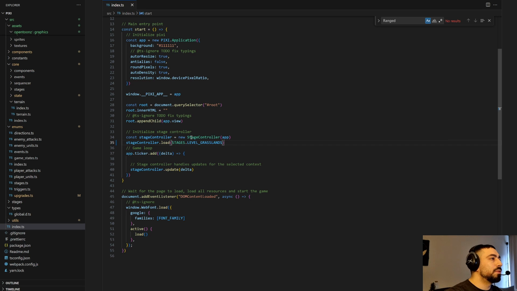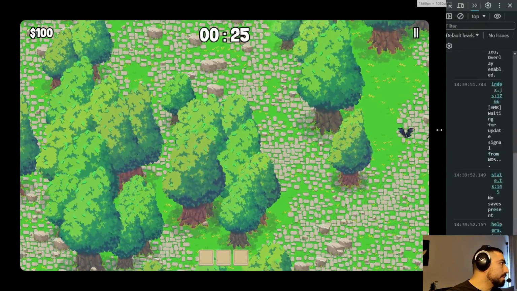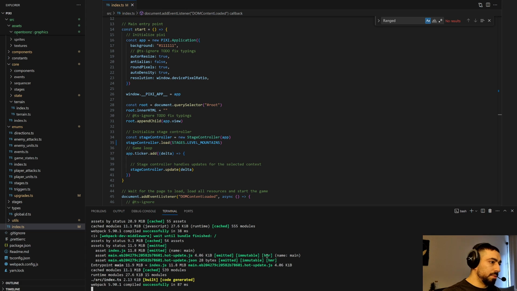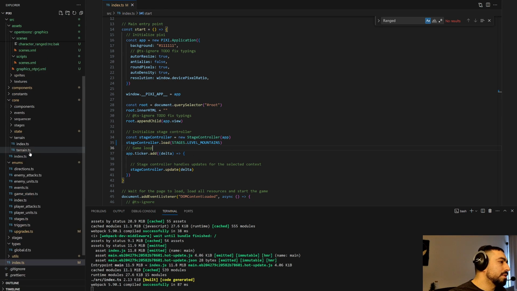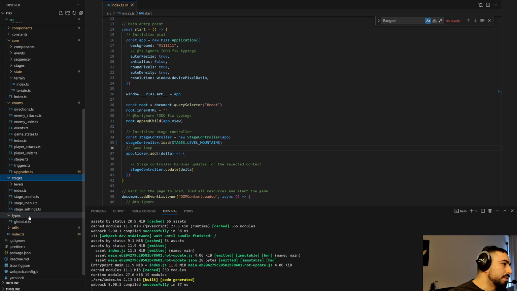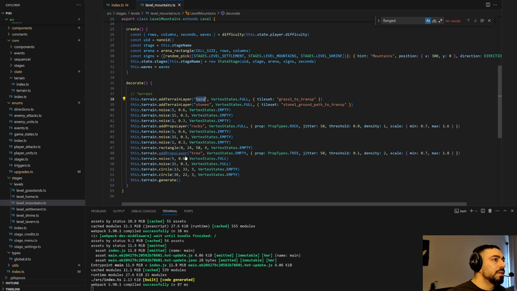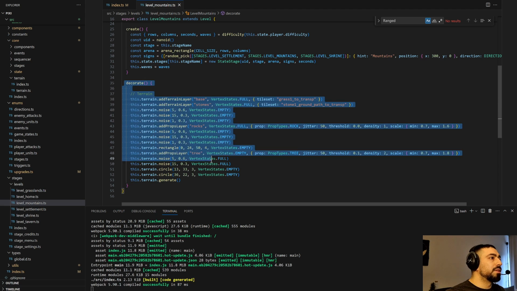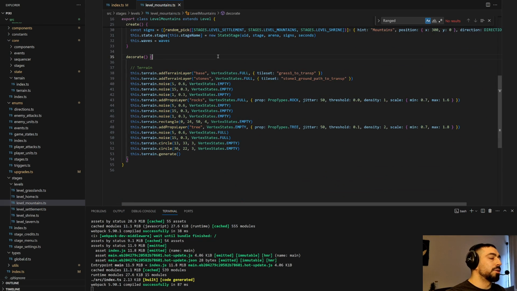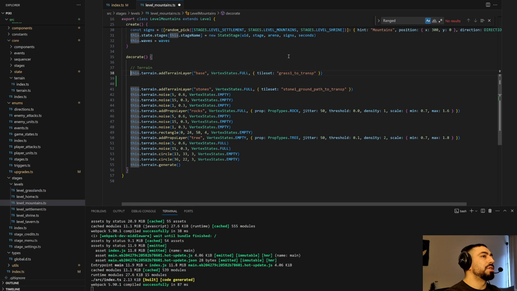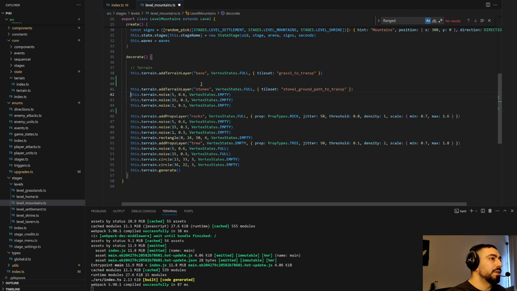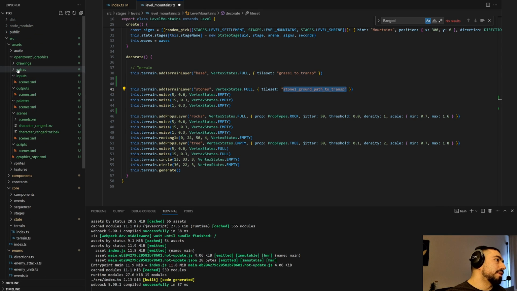in the debug mode, or maybe I can even show the mountains level. So basically, if I go to the level file and turn on the debug mode, mountains, generate. The terrain is described in terms of layers, and we add a layer which consumes the tile set of grass, and then we add another layer which consumes another tile set, and this is what the tile sets look like.